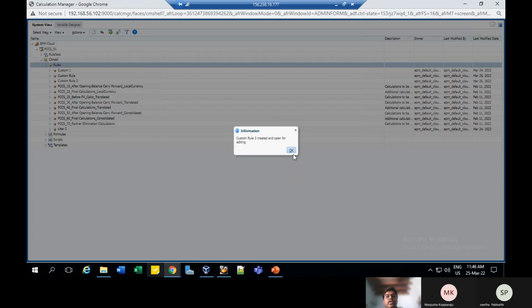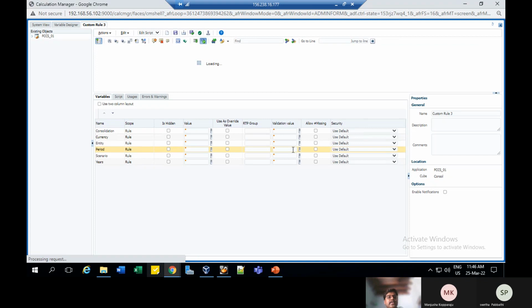The pop-up shows custom rule is created and open for editing. So we are going to edit this custom rule 3. For this, we need to give some syntax coding here. For that, I have given FIX open braces, and then I give one more ENDFIX, closing that braces. So let's get into our presentation first.